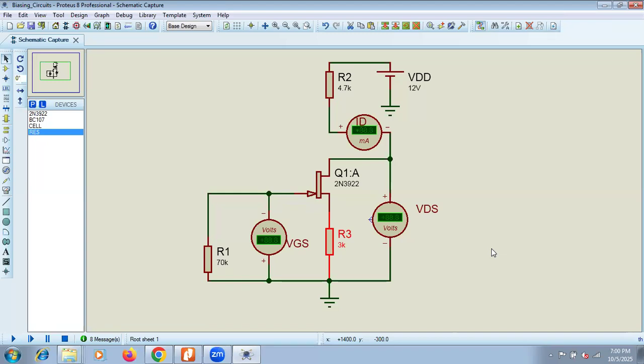Now start simulating in a simple manner. Now this is our simulation button. Run this simulation. You will get the values VGS, VDS, and ID. Just you can place ID here. Then it is good as a designer. That's all. Then start simulating. Yes. Now these are the values.